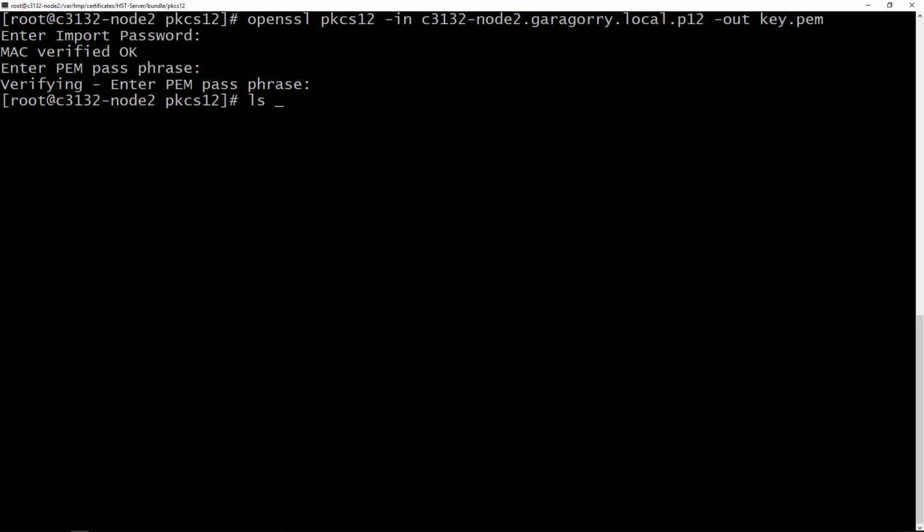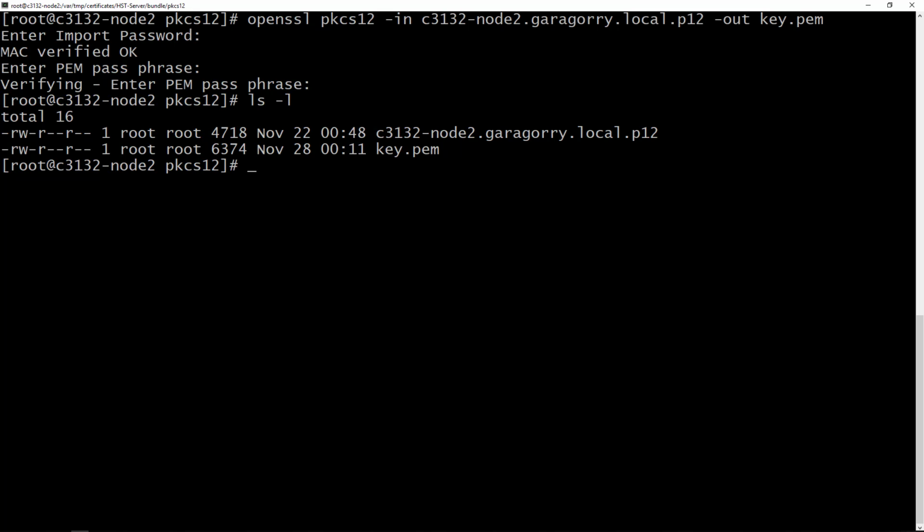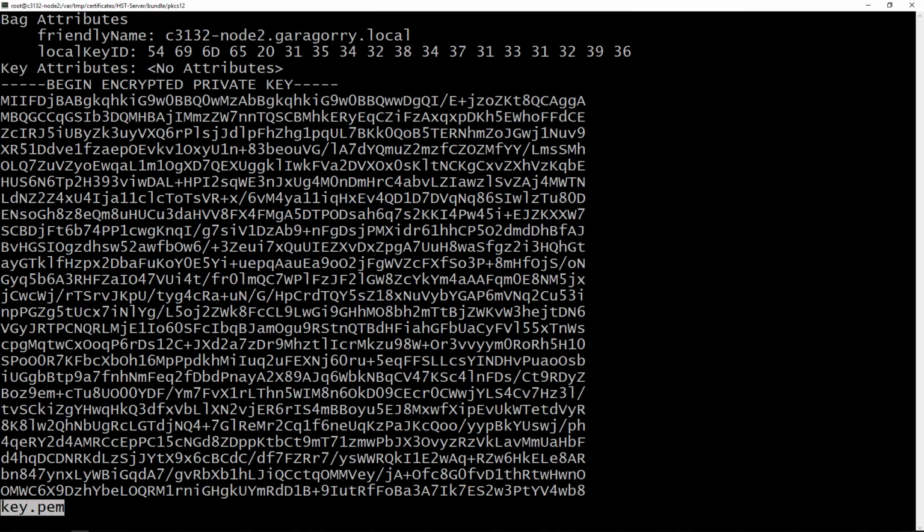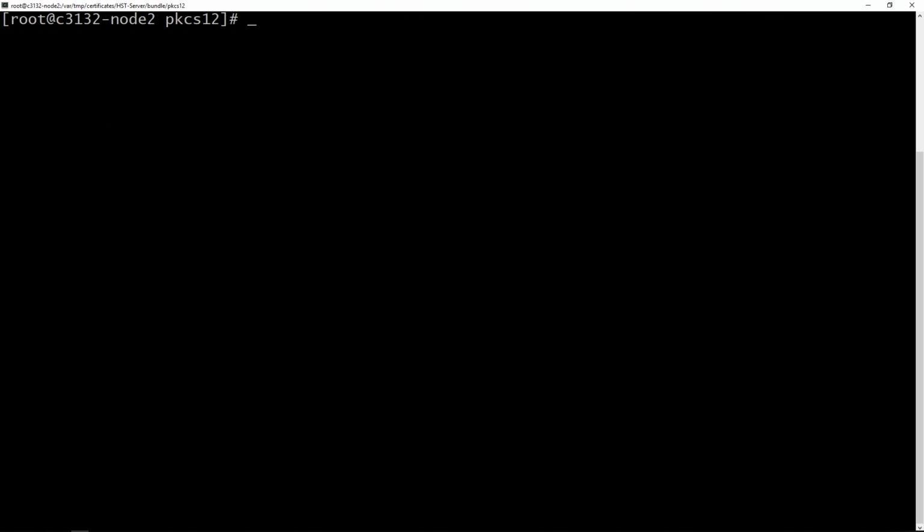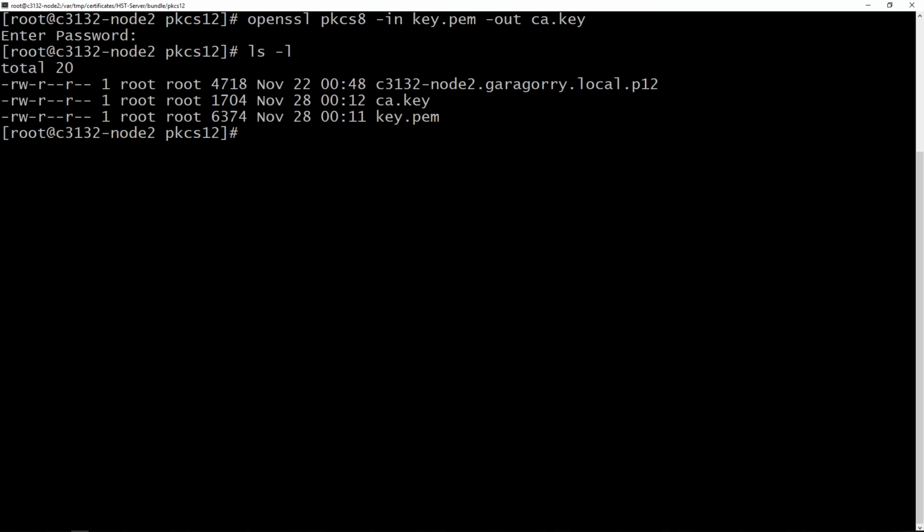Okay, now we have two files. This file, if you see, is an encrypted private key. So we need that private key without encryption. So basically we are going to execute an OpenSSL command to get the private key without the cipher, without the encrypted configuration. We can see now we have the private key.